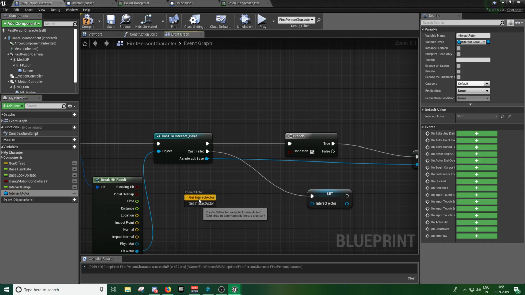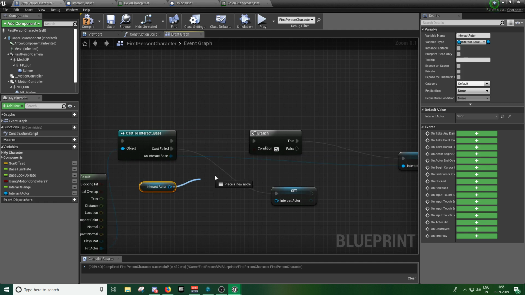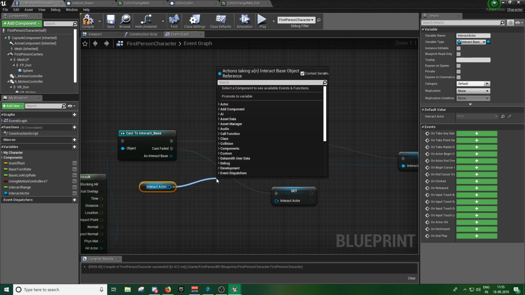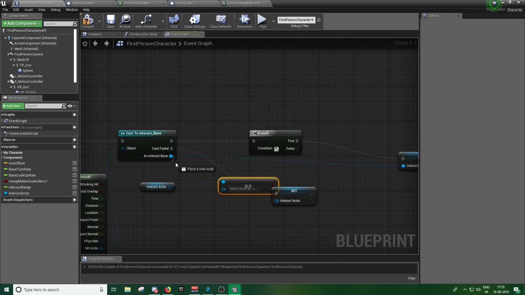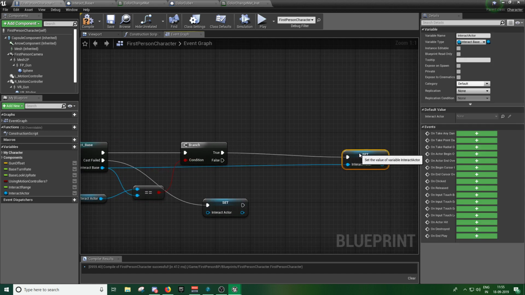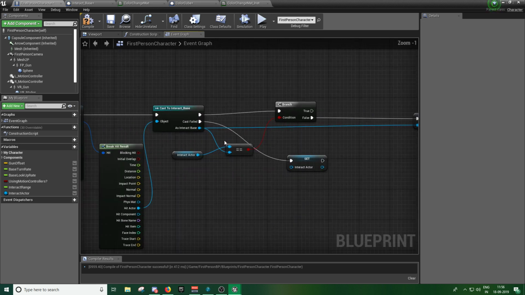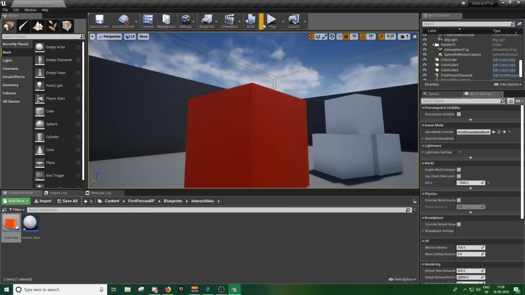If our current interact actor, since we haven't set the new one yet, if the old interact actor is the same as our interact base, then we won't set the interact actor. And if it is false, then we'll set the interact actor. So that should work now, I hope.